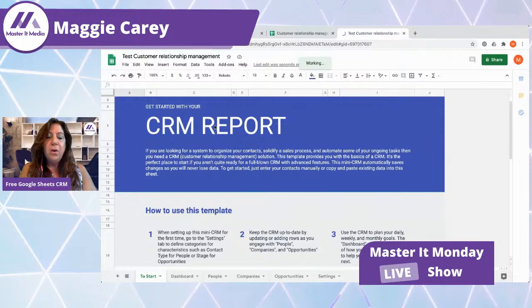Now, look at the bottom here. Do you see here where it says to start? And then it's got dashboard and so on. This is the Sheets way of helping you figure out what this is all about. So let's take a real quick look.